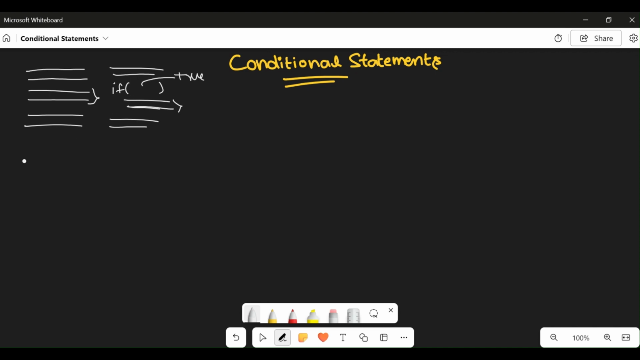So we have a total of three conditional statements. The first one is the if conditional statement, the if block we can say. The second one is else, and the third one is switch. These are the three conditional statements. Now let me explain the if block first.